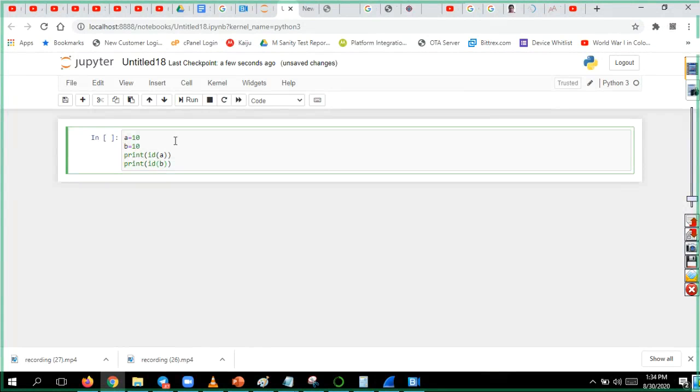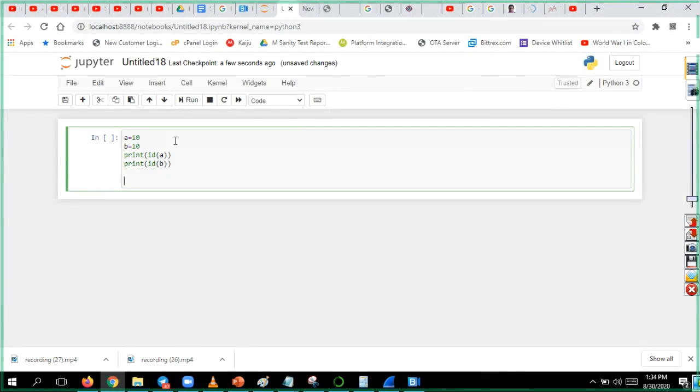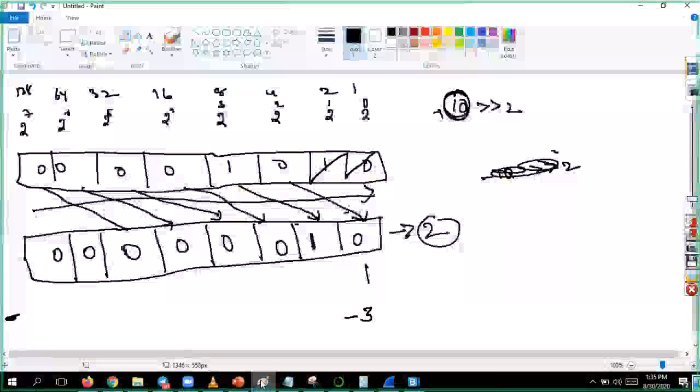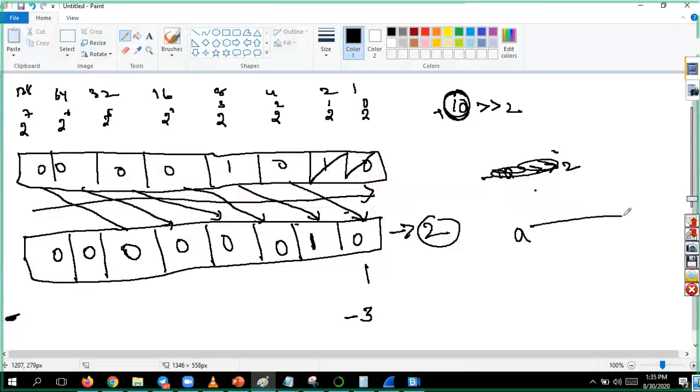Okay, now what I am trying to do is check A is B. What I'm checking is whether the memory locations of A and B are the same or not. For that, I can use the is operator. It means object A and object B are referring to the same object or not. It can be achieved using is, and it will return either true or false for us.